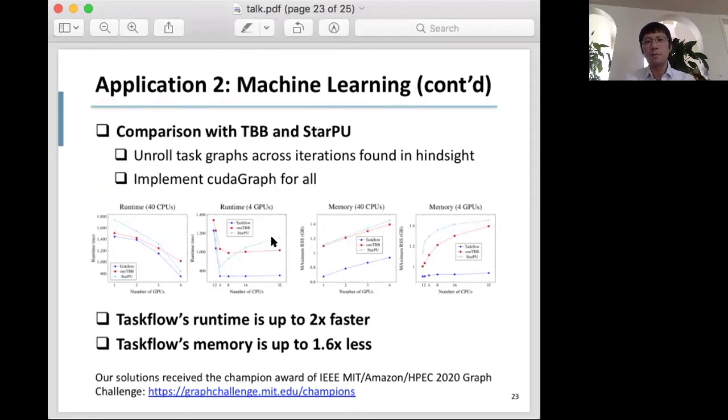The figure in the middle shows the runtime and memory at different CPU and GPU numbers. Again, blue line is Taskflow, red line is TPP, light blue is StarPU. In general, you can see Taskflow is much faster than TPP and StarPU. It's about 2x faster. Memory is about 1.6x less because of the use of condition tasks.